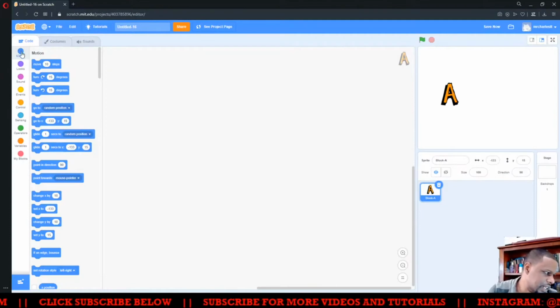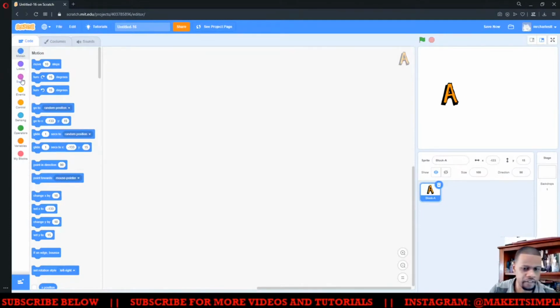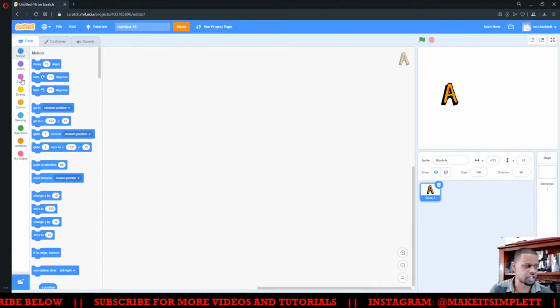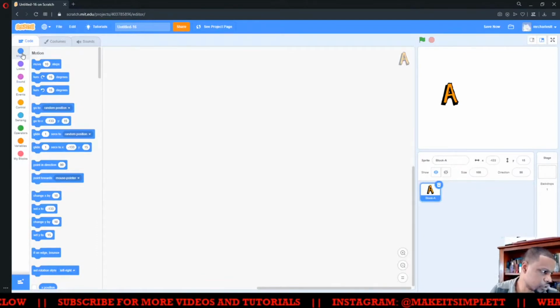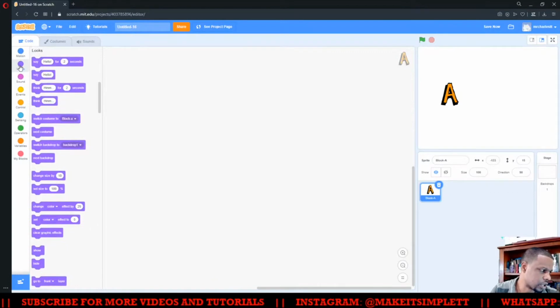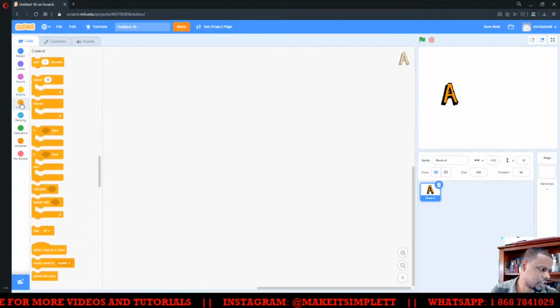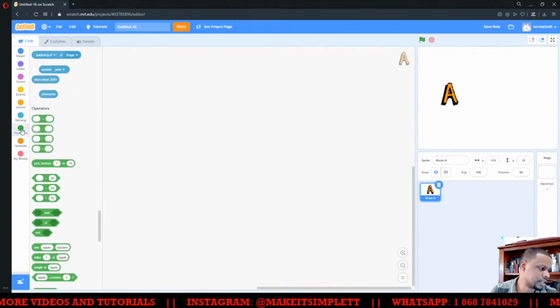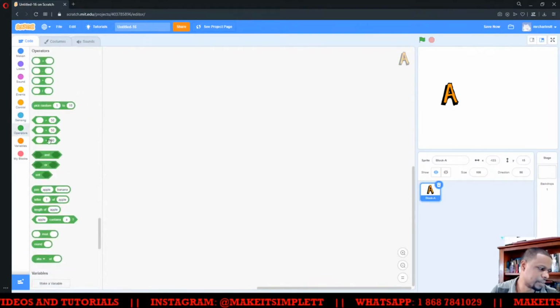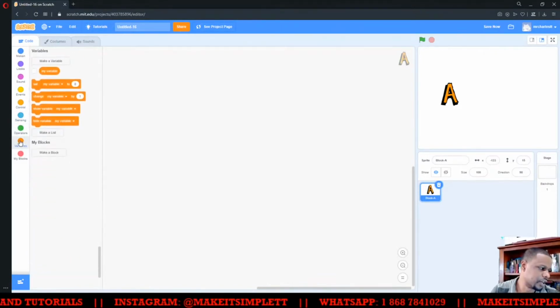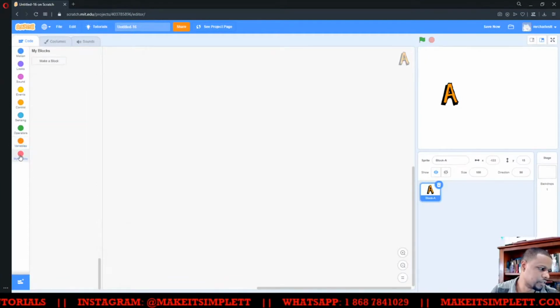So on the left hand side, I have different options for the types of things I want to do. So think of it as instructions. These are all the instructions I could do. I have motion instructions, I have looks instructions, I have sound instructions, I have events, I have control, I have sensing, operators, that should be for like mathematics and whatnot. And I have variables, and then I have my blocks. So I could make my own blocks.